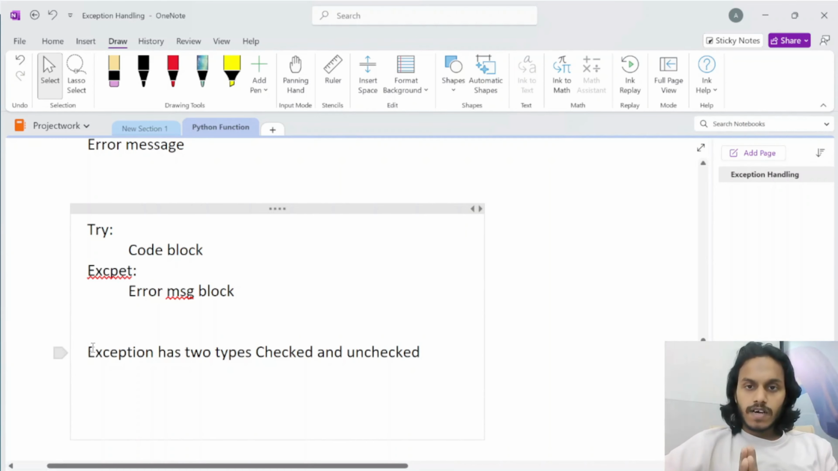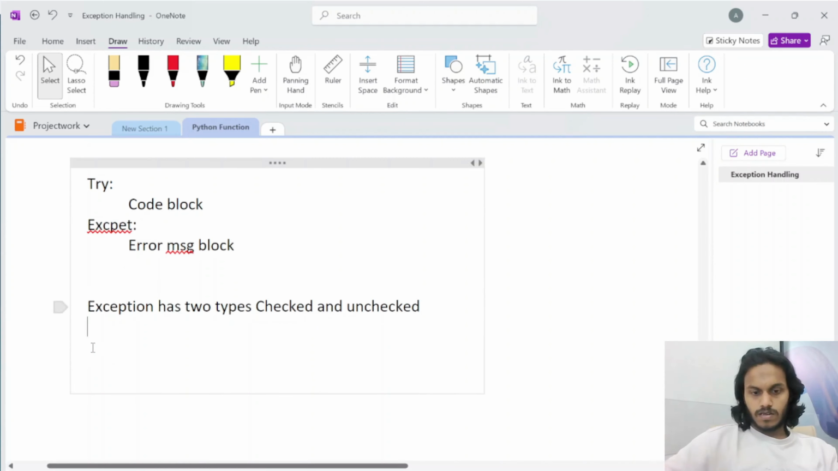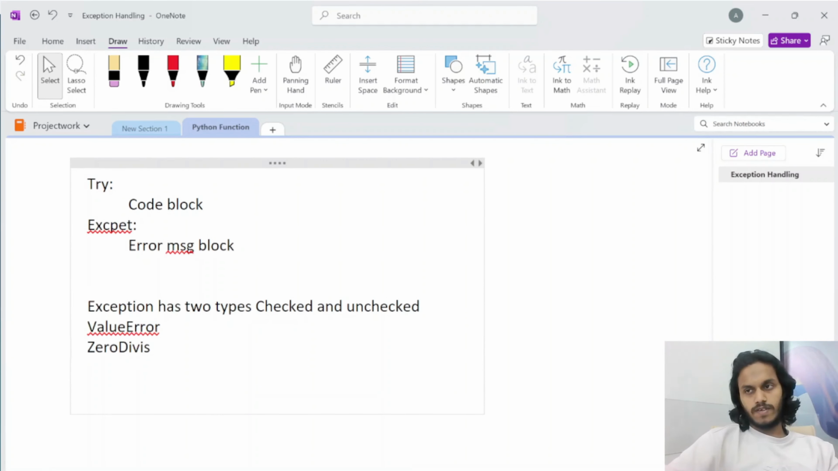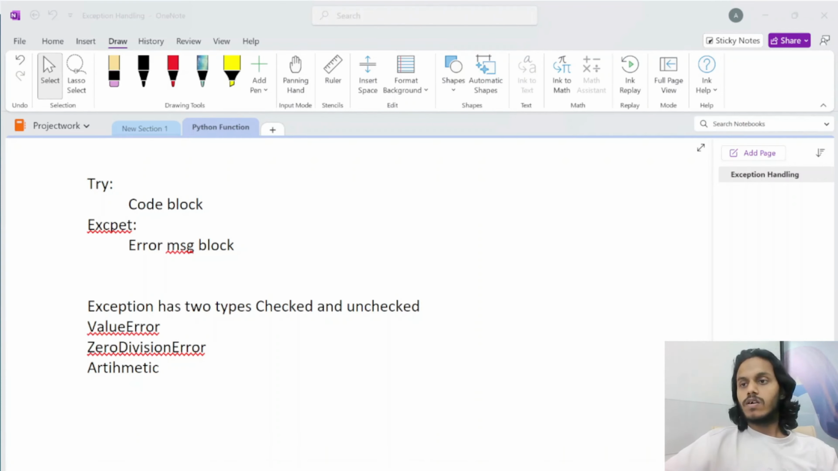The only purpose of these exceptions here is that we have some predefined exceptions in Python, like the ValueError, the ZeroDivisionError, or, you can say, the ArithmeticError. We can have a lot of them. Now learning all these types of exceptions is quite tough. We do not have to learn all these exceptions, but yes, we can check them out. Let me just show you.